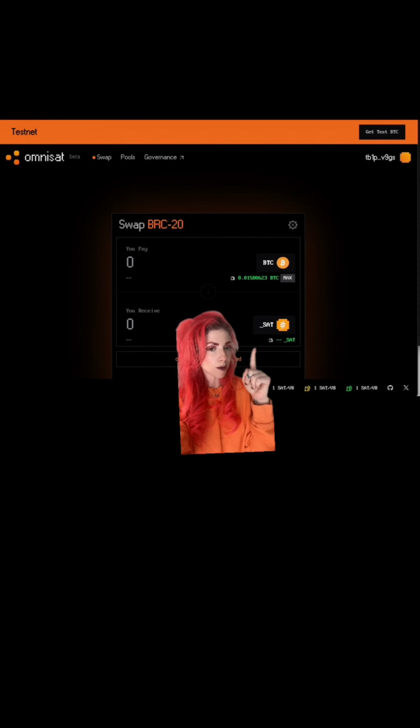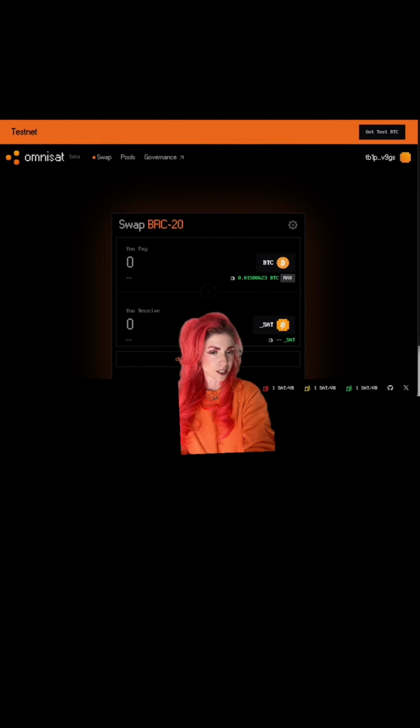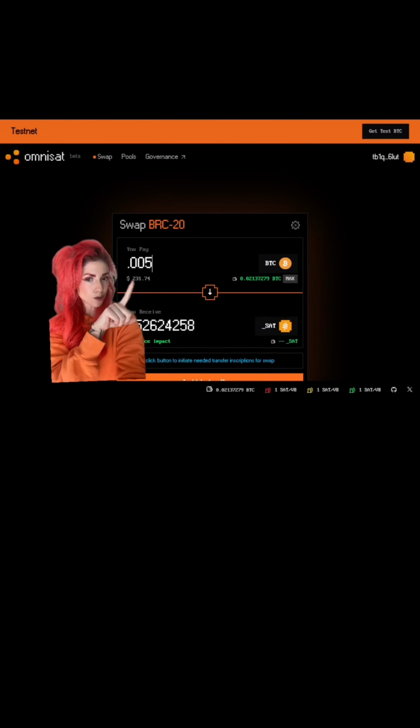Something important to note about _SAT is this is a BRC-20 that was inscribed specifically on testnet. Besides distribution, it shares the exact same information as sats on mainnet. And to give people the most genuine experience to what it would be like on mainnet, it's reflective of sats price information as well. So type in how much Bitcoin you want to swap for sats.